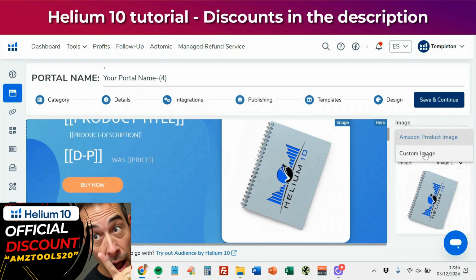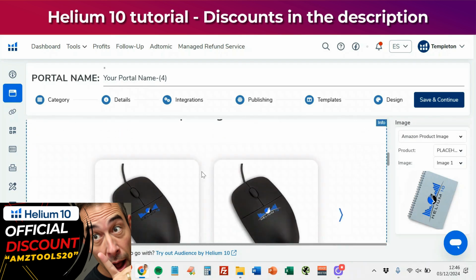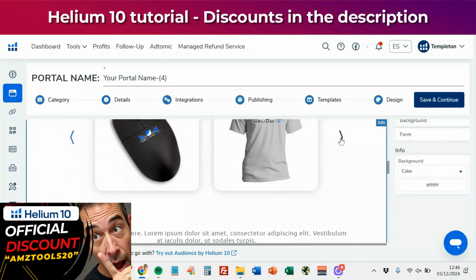Options include custom, canonical, add to cart, ASIN search, buy, or Walmart URL. Once ready, add an Amazon URL, save, and continue. A unique selling proposition. Here you can put several features.